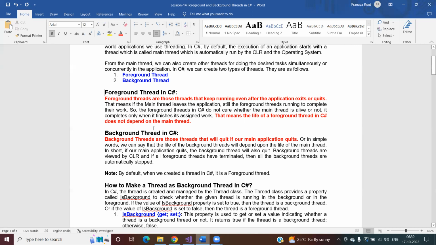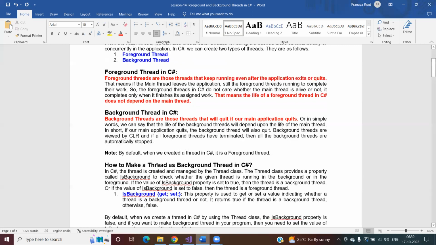So guys, do you understand the difference between background and foreground threads? In simple terms, a background thread quits once the main thread quits. A foreground thread keeps executing to complete its task even after the main application and main thread quit. As long as the task is not completed, foreground threads keep running. But in the case of background threads, when the main application or main thread quits, meaning all the foreground threads quit, the background threads are automatically going to quit.